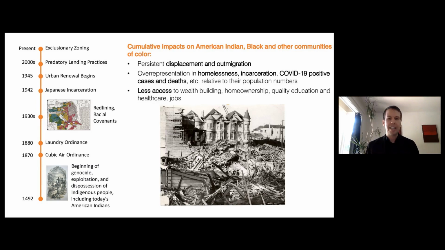It is important to remind ourselves and our profession of the persistence of racist policies throughout our history, from the manifest destiny belief that European Americans had the right to conquer and displace the indigenous people, to anti-Asian policies like the Cubic Air Ordinance, the Laundry Ordinance, and Japanese incarceration during World War II, to redlining and exclusionary zoning practices that have had extraordinary impacts on the Black community and others.